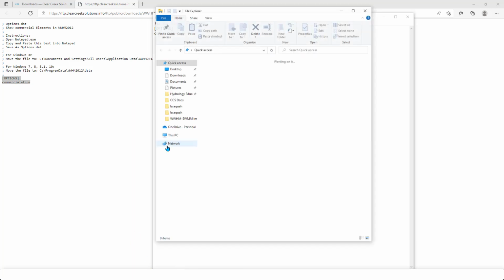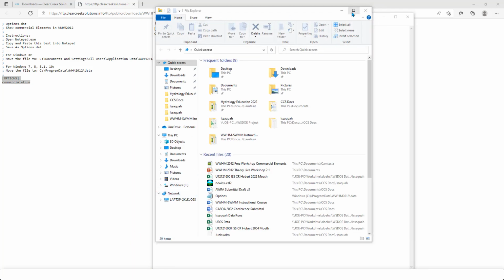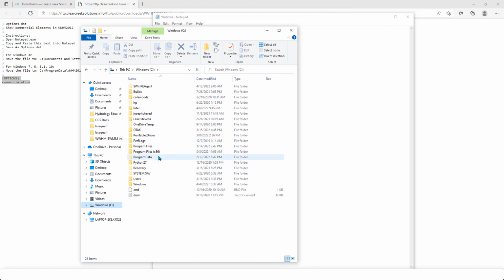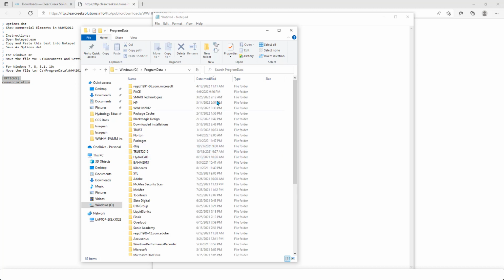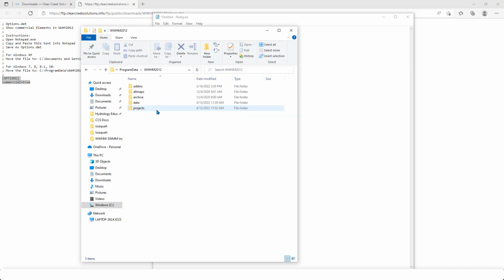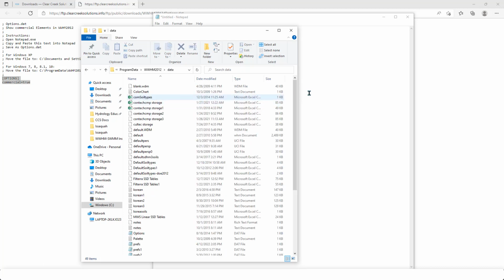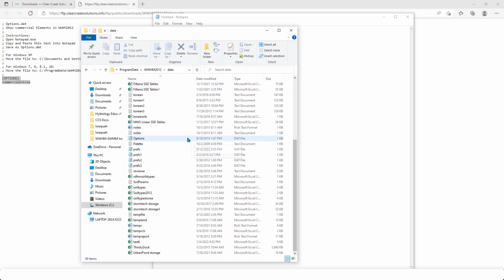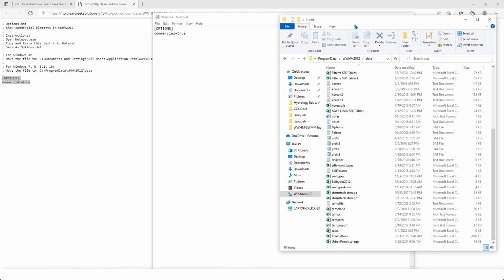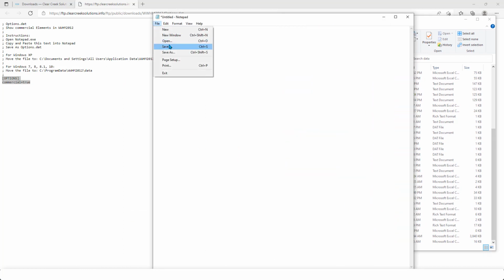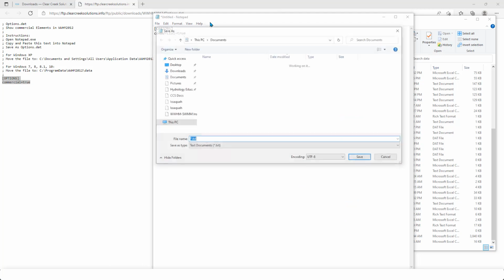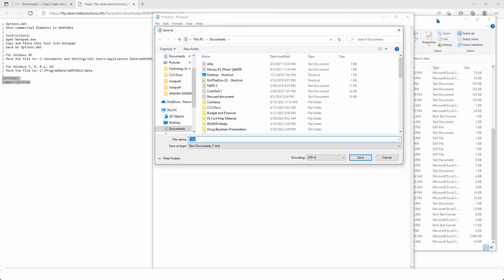And then what you're going to do is go to my File Explorer, click on your Windows C drive, and then Program Data right here. You can see it's kind of lined out because usually Windows doesn't let you see it. You want to go to wwhm 2012, the data folder. As you can see, I already have the notepad file here, so I'm not going to do it again. But I would go file, save as, and then I would save it in that location as options.dat file.